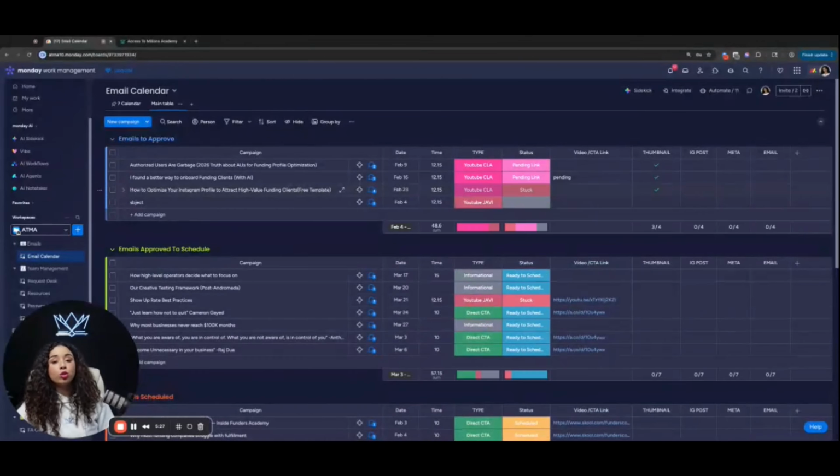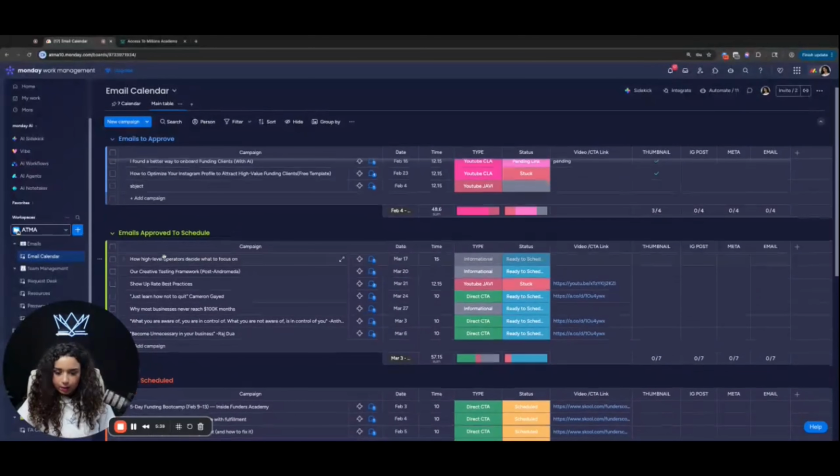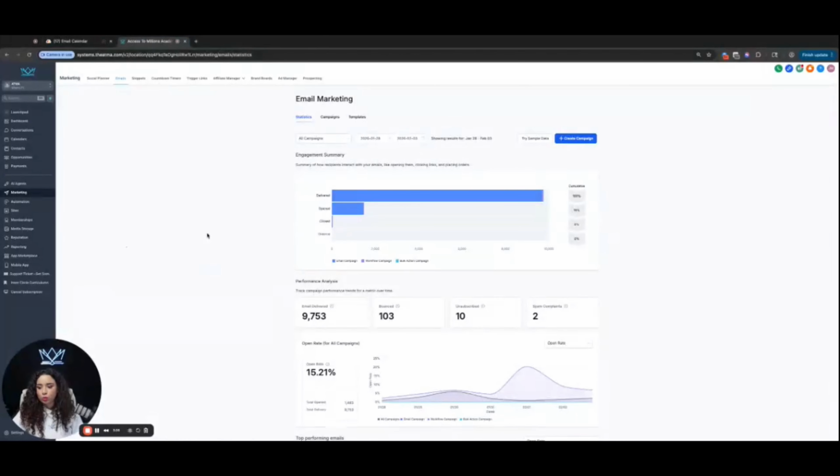Now let's switch to GoHighLevel and let me show you how you can grab an email from here and schedule it out. Let's say that I'm going to schedule this email right here for March 17th. So we're going to direct ourselves to GoHighLevel. We're going to click on marketing right here, and then click on email.